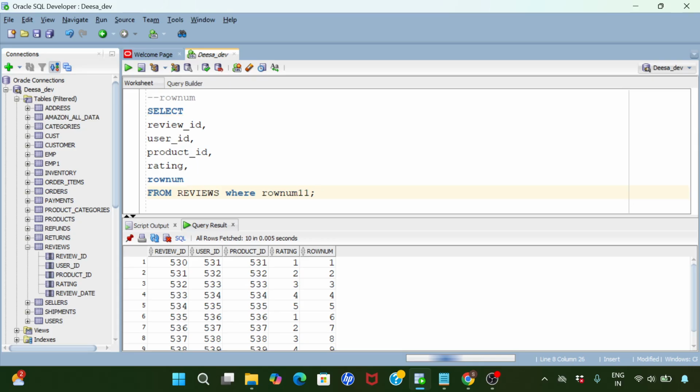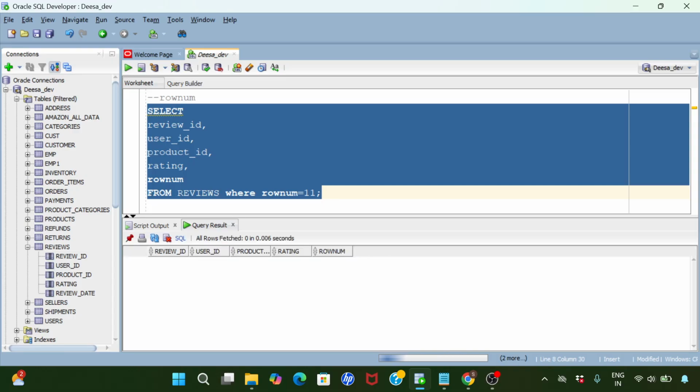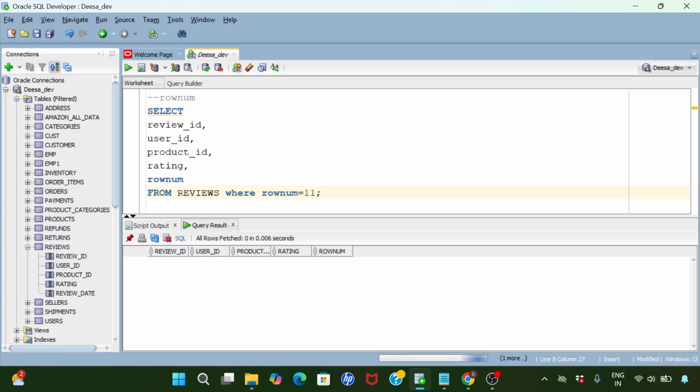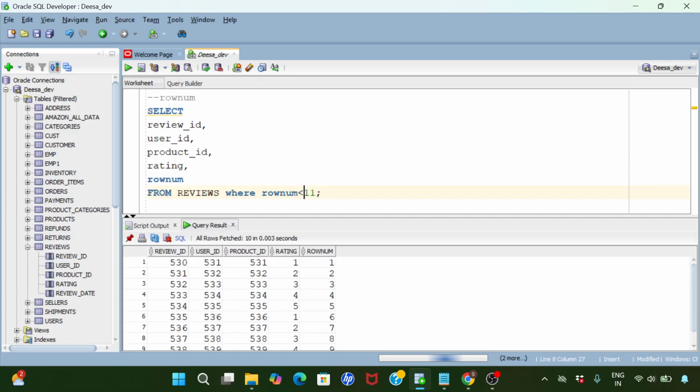You cannot use something like ROWNUM equal to 11, so this is not possible. You cannot use the ROWNUM equal-to operation. Okay, so that is about ROWNUM. Typically we use it if we want to just select the first few records.